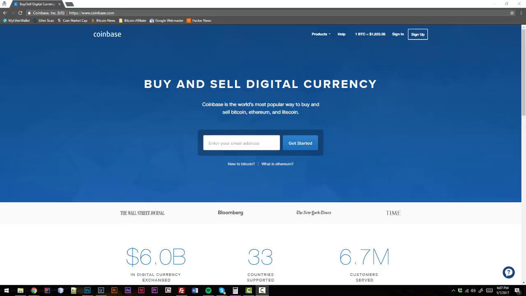Hi everybody, my name's Colin and today I'm going to be showing you how to get started trading cryptocurrencies like Bitcoin, Ether, and Litecoin. We're going to be using a company called Coinbase and an exchange called GDAX.